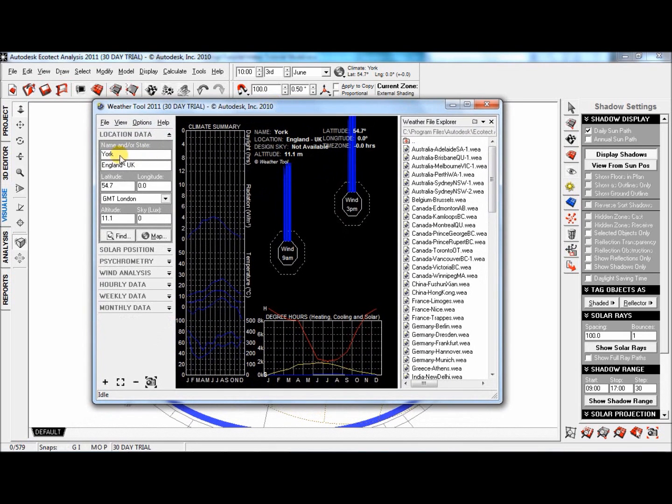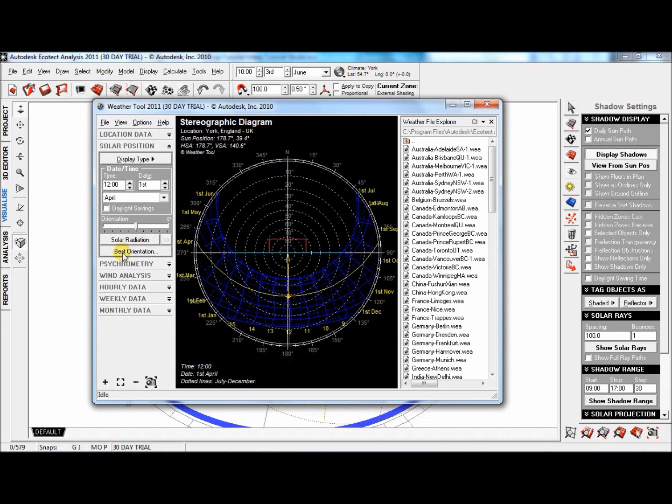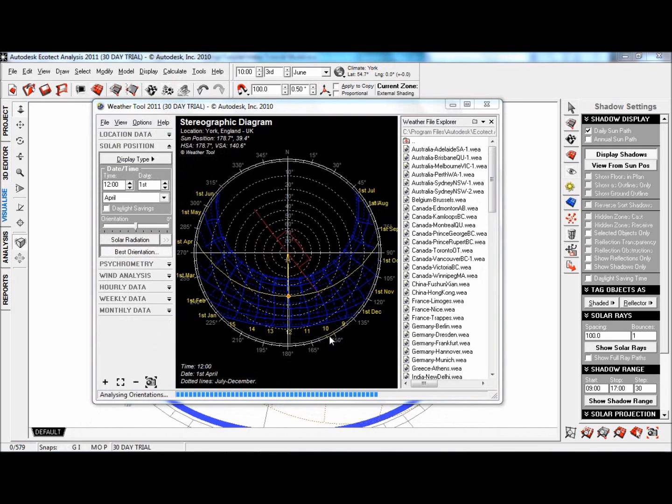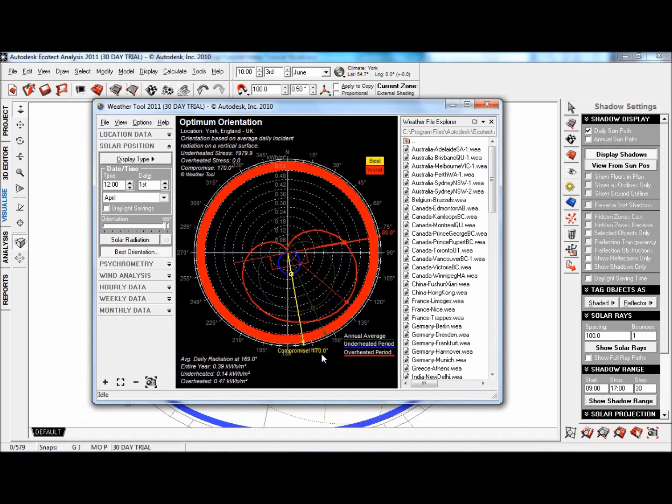So now you should see that the location data should match the climate selected earlier. Now if we click on solar position and click on best orientation, Ecotec will automatically determine the best orientation. We'll just select the 3 hottest and 3 coldest months and click OK. It should already be selected. Give it a second to load up. There. Now Ecotec has determined that the best orientation is 170 degrees from north or 10 degrees from south. So now we can use that and change the orientation of our building to give us the best results. So we'll click close.